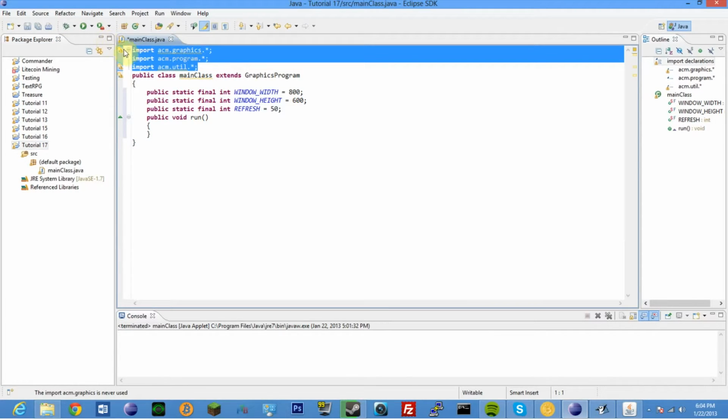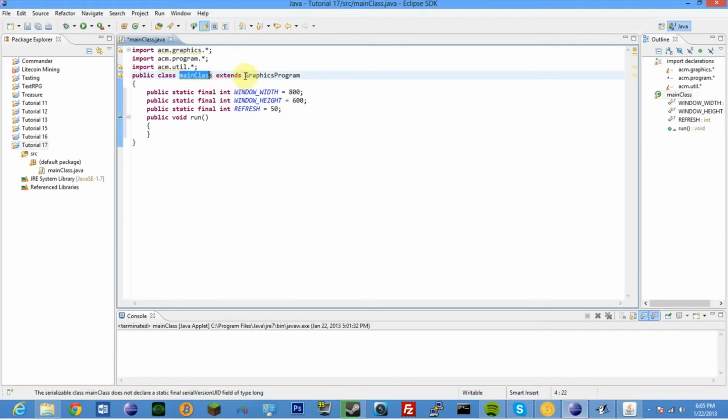So we're starting with a couple of imports, acm.graphics.wildcard, acm.program.wildcard, and acm.util.wildcard. We may have to introduce some other imports as we go. That's no problem. We'll just add them as we need them. So we create our class, and it's called main class, and it extends graphics program.